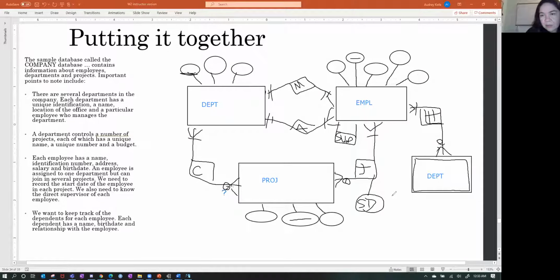Okay, dependents. We know that, let me switch tools back. We know that we have names, we have birthdays, the relationship with the employee. I'm assuming that means something like child or other types of dependents. I don't know. I'm not that much in HR that I would know the answer to that.